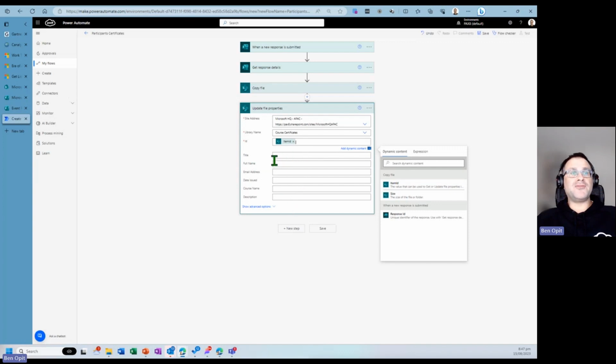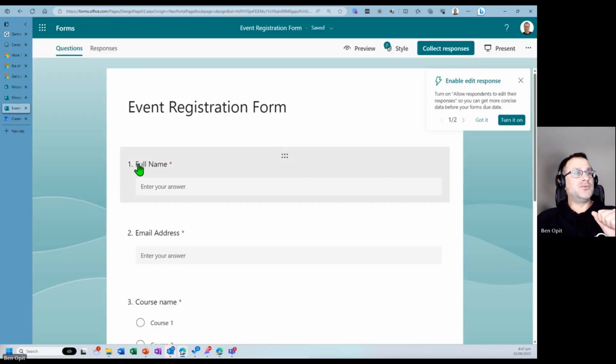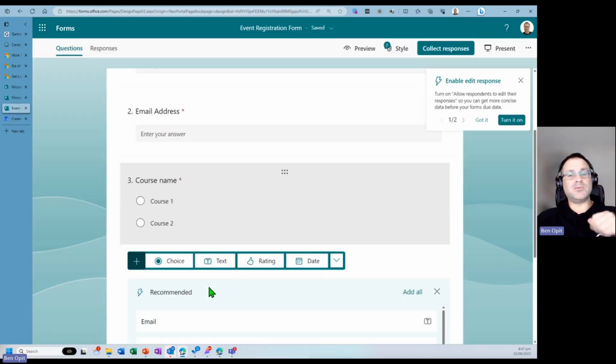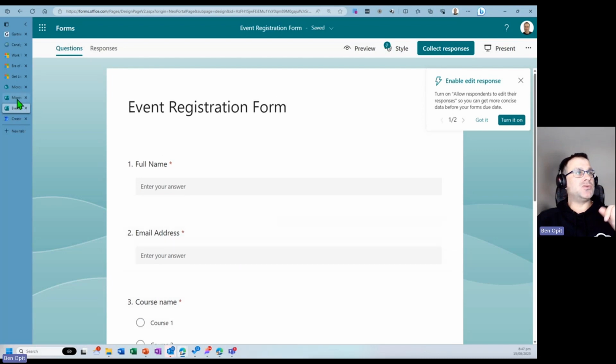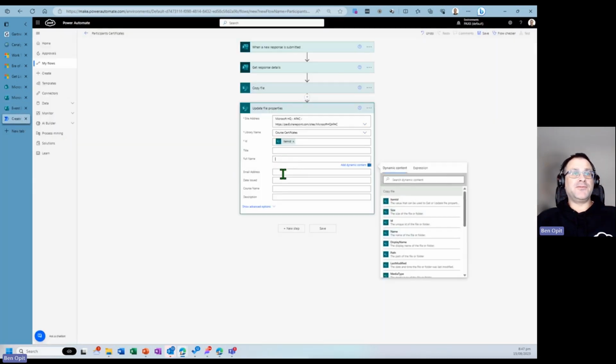But we want to reference what matches which SharePoint file name. I'll explain that a bit better if I show you. Full name, email address, date issue, course name. They all come from our full name, email address, course name, and we're going to create the date issue. So that's what we need to marry up. So the full name, if we click on full name, we don't need to worry about title. We're just going to go straight to full name.